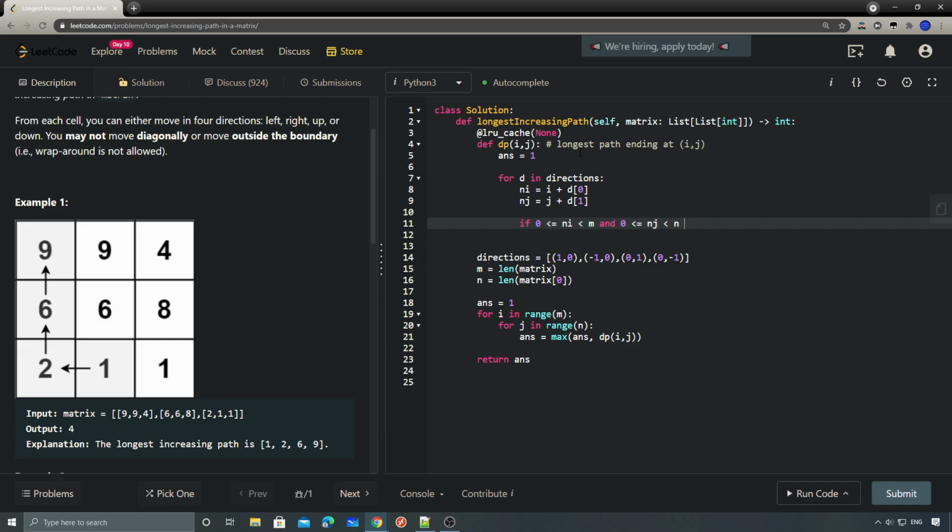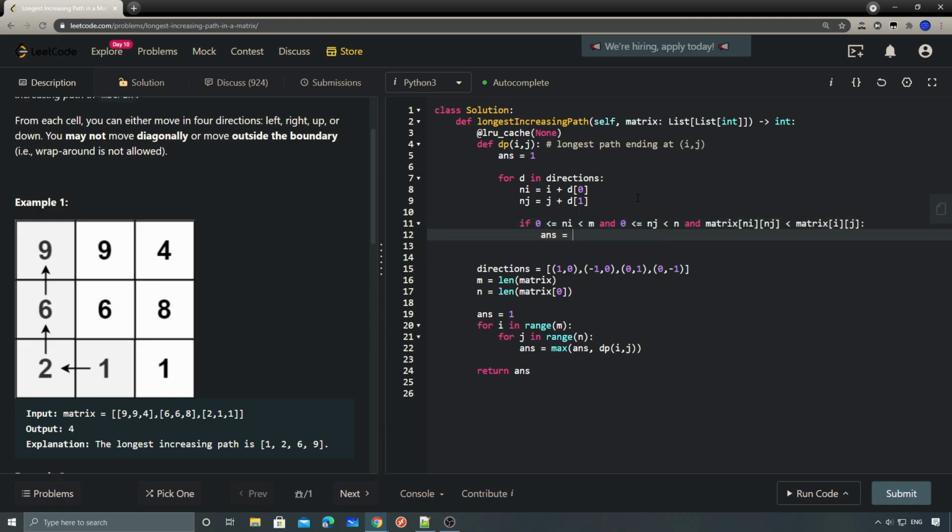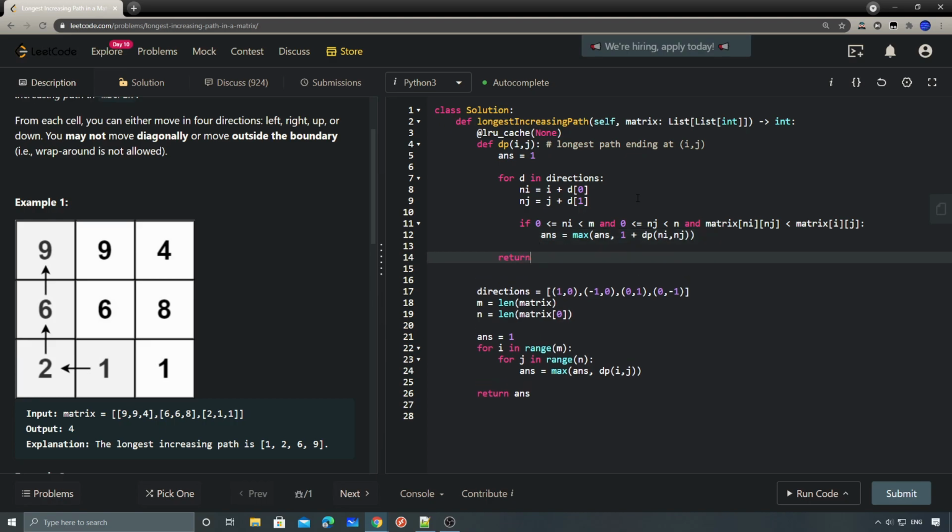And the last condition is that the neighbor has to be smaller than the current one, right? So that can be a valid subproblem, right? So the matrix at new i and new j needs to be smaller than the current one, right? Only then we can do a recursive call on that. It's going to be 1 plus dp of new i and new j, right? And in the end, we return the answer.